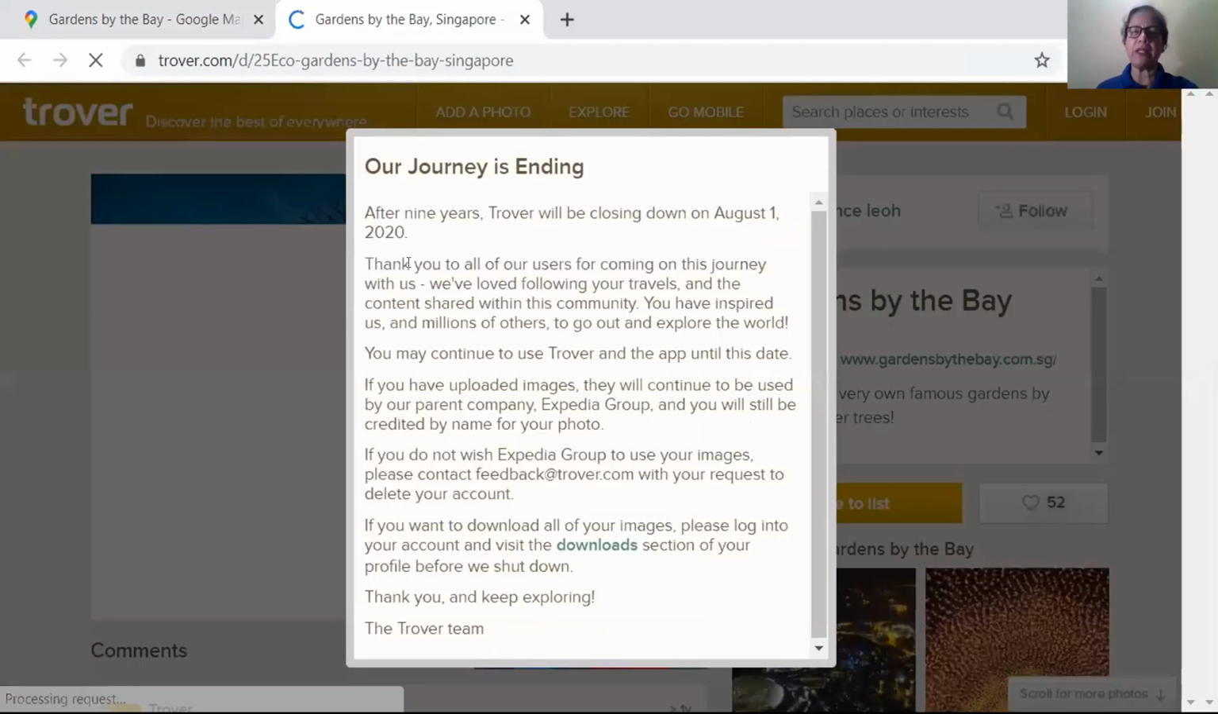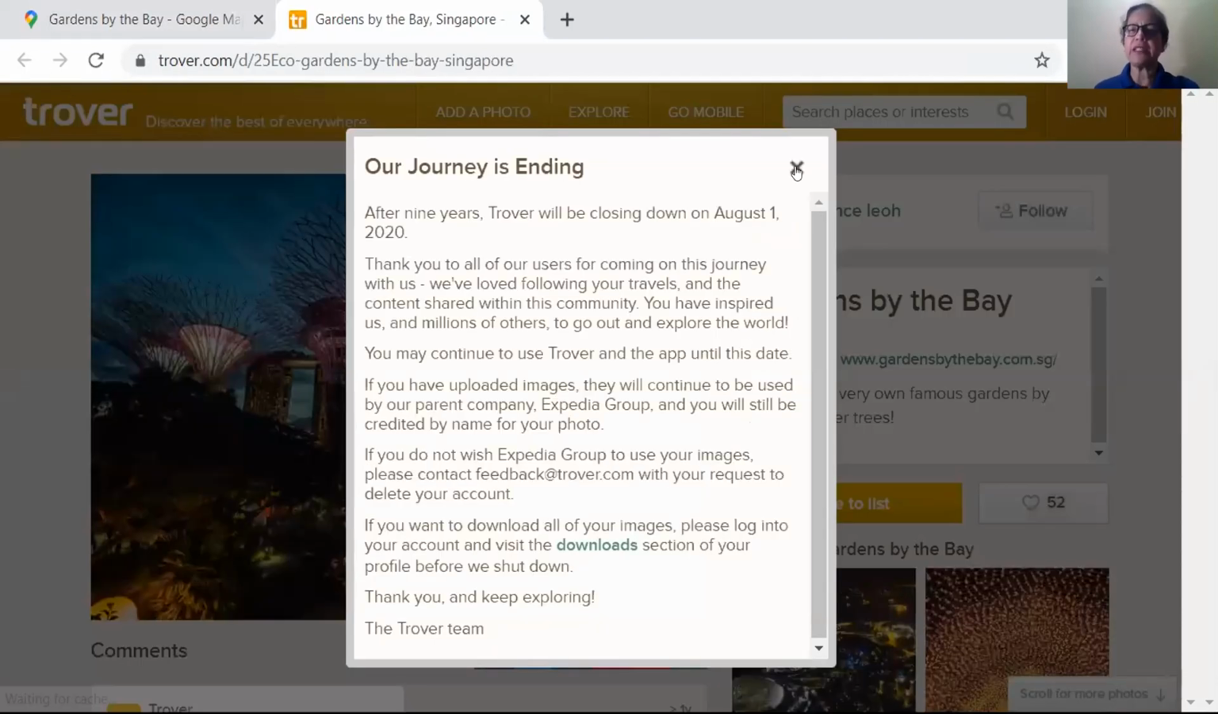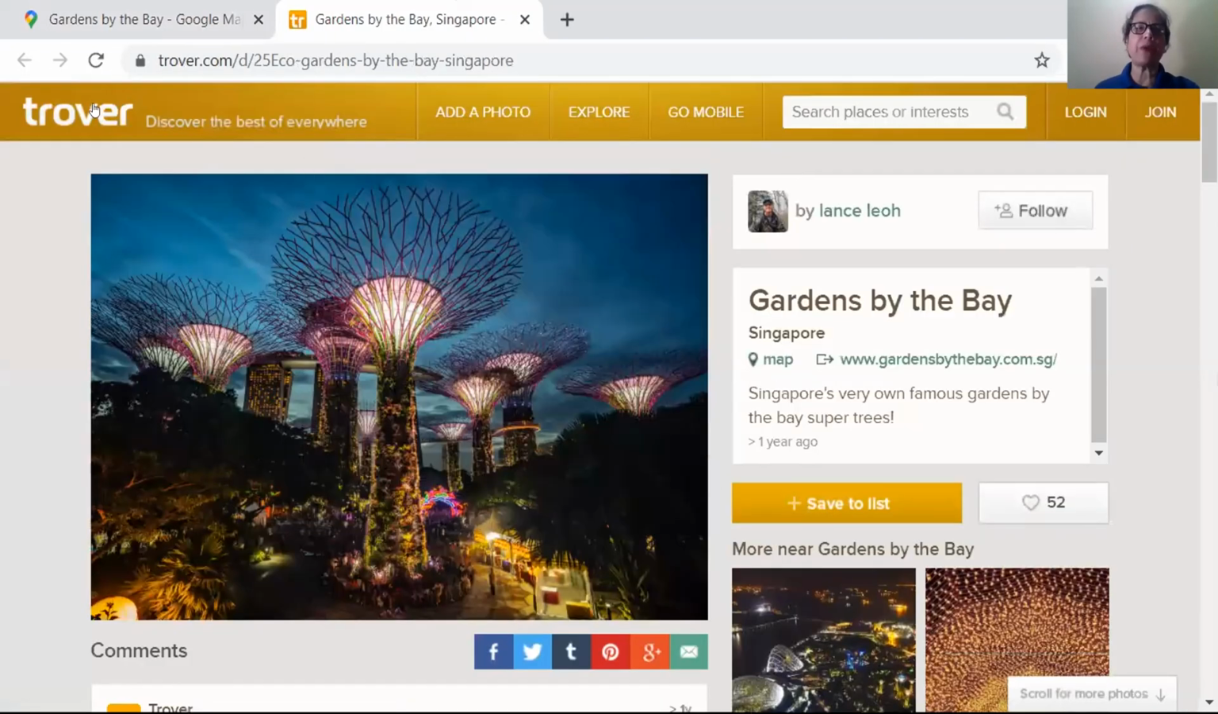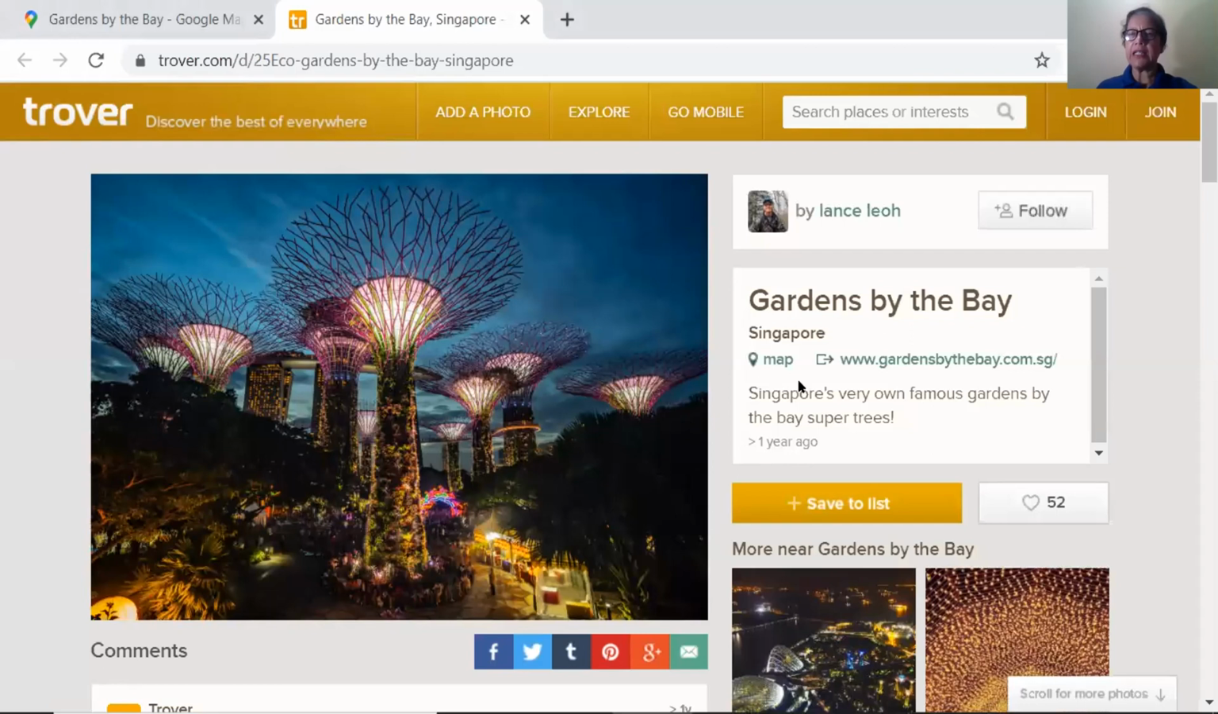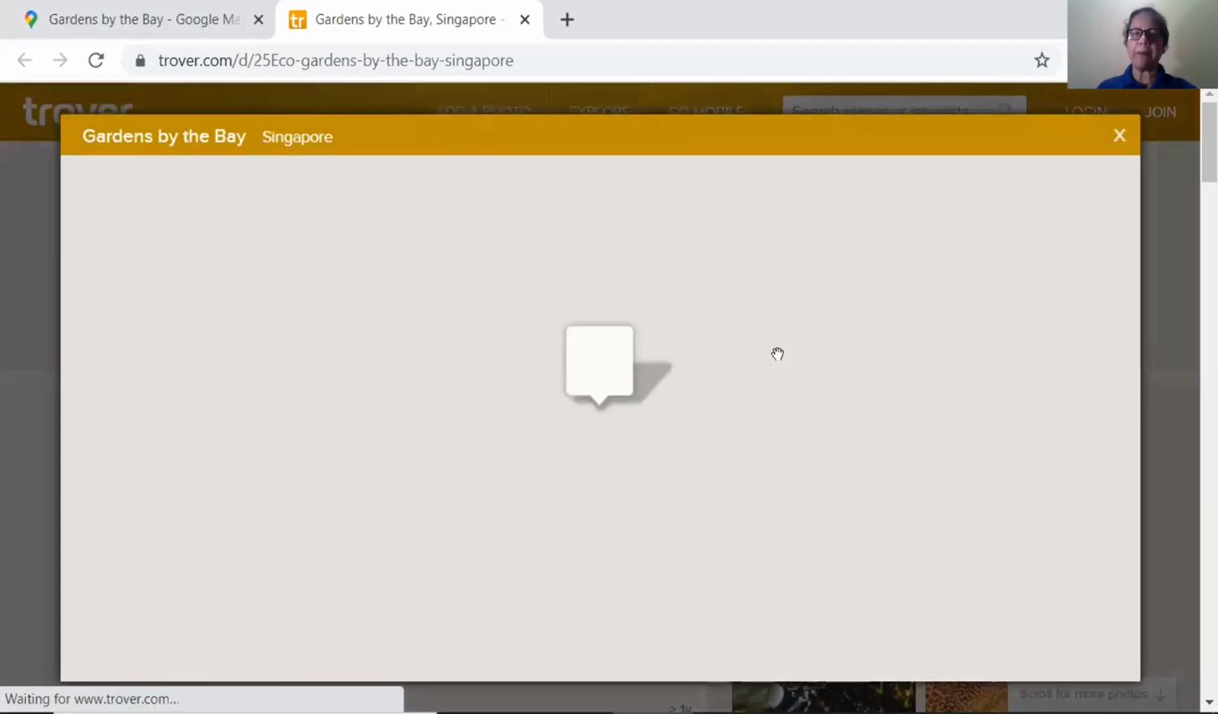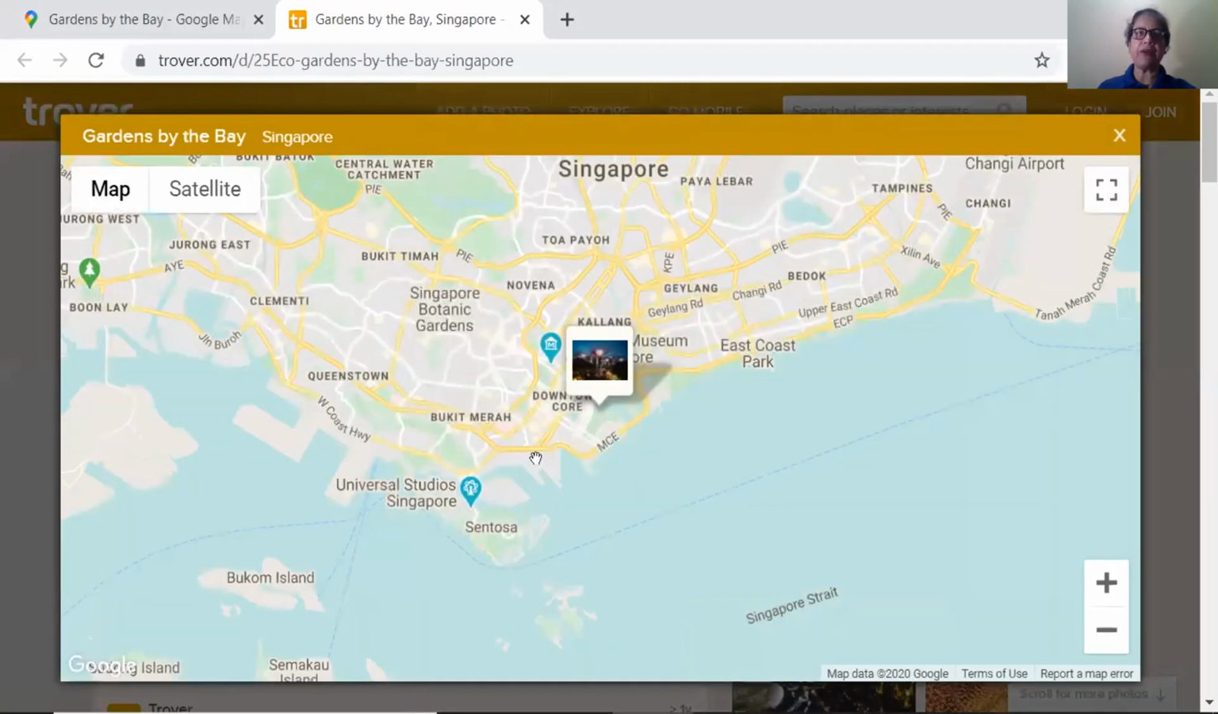Give me 1 minute. Okay, it's ending of the journey. So sorry about that. So I am going to go into Gardens by the Bay once again. I will stop share right now. I will go in and share with you again, Gardens by the Bay. So Gardens by the Bay, I'll go back into the map. Right now, hold on, I will go back into the maps.